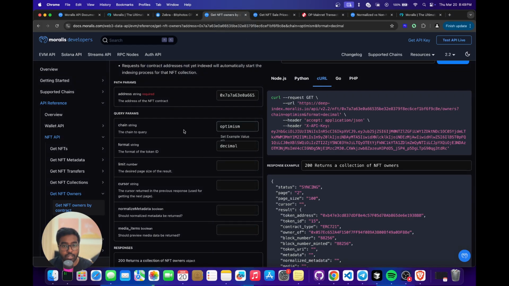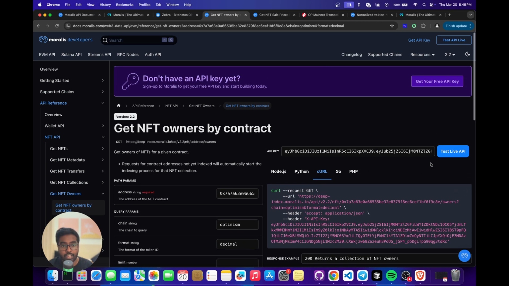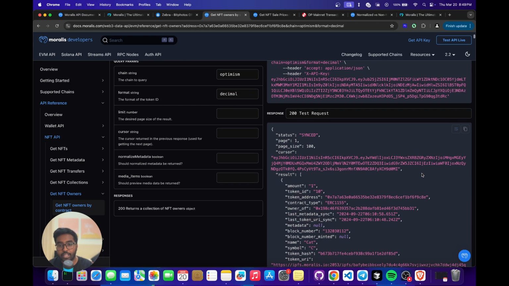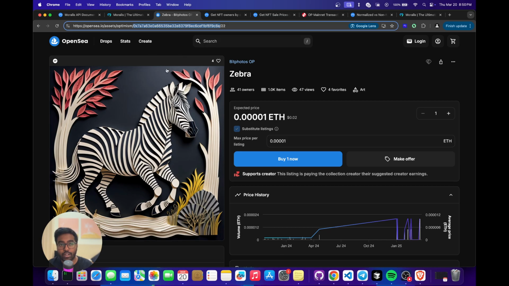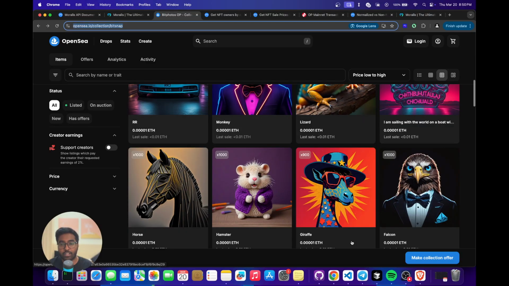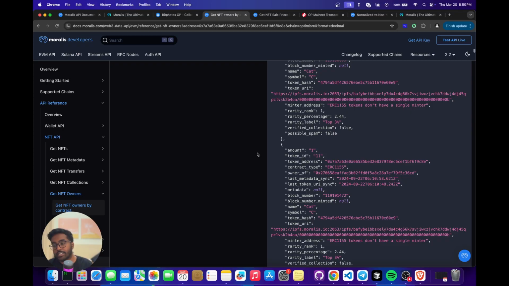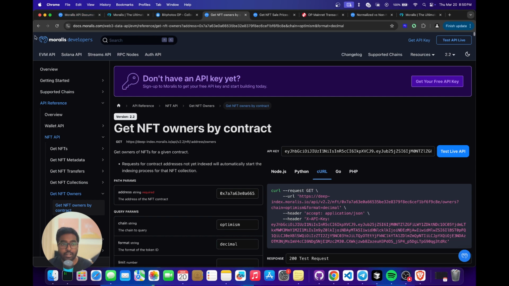There we go. So now that we have put in the chain, we should be able to actually query the NFT owners by contract. So it's going to get us all of the NFT owners for this given contract address. So there you go. These are essentially all the owners for the NFT. We're not actually querying the owners for a specific NFT itself. We're querying it across the collection. So as you can see, for this given contract address, you're getting all of the owners across all the NFTs as well.